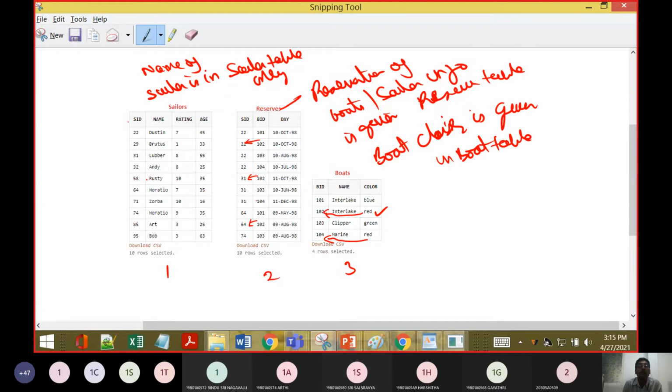It is boat number 104. Therefore, it is 22 and 31. So in total we should get 5 values. That is 22, 22, 31, 31 and 64.